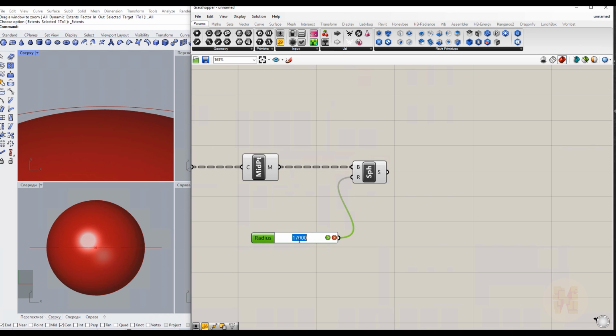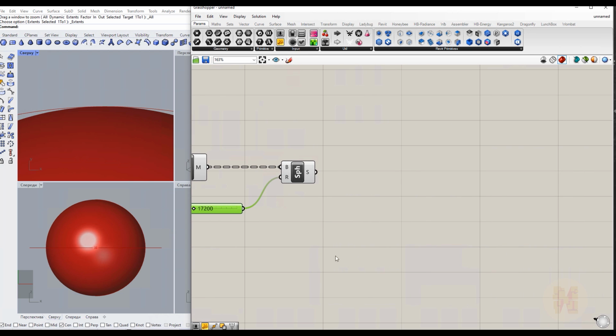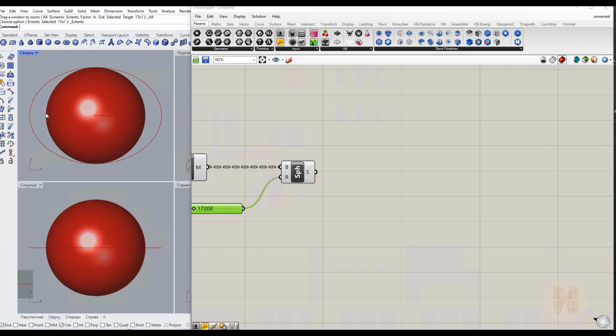17,000 is not enough. I think it's 17,200. So let me do that, and as you can see it's exactly 17,200 millimeters. So we did it. The next thing is that we need to scale it a bit, always on this side. We just need to scale it.